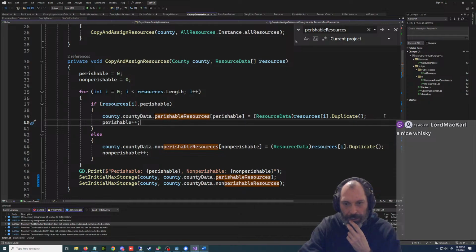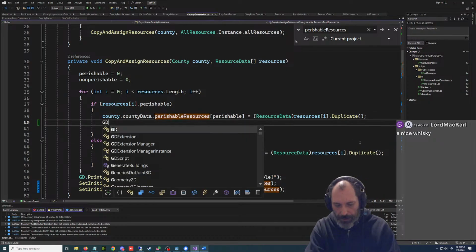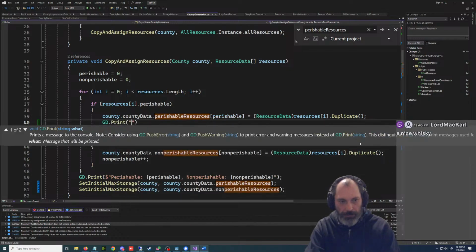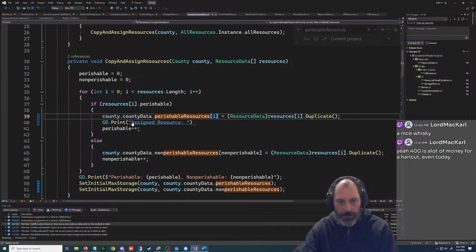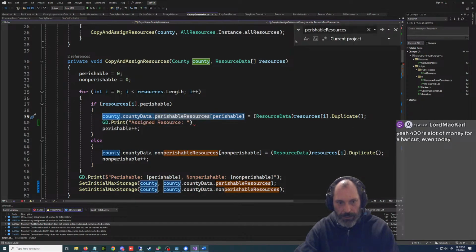What we could do here is we could see. I feel like I'm missing something silly here. Assign resource. Let's do assigned resource. Whoops. Copy this.